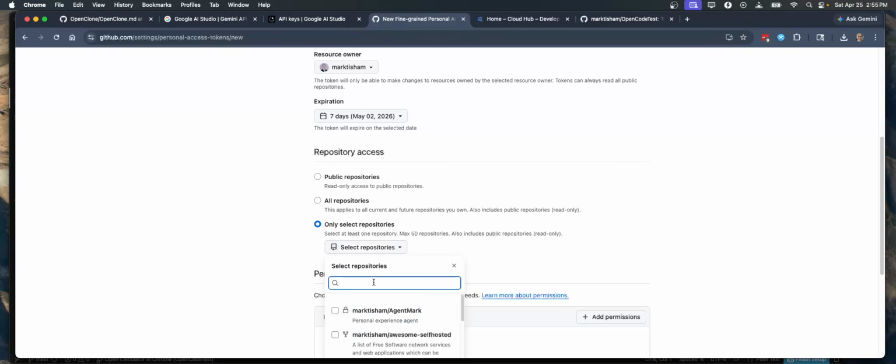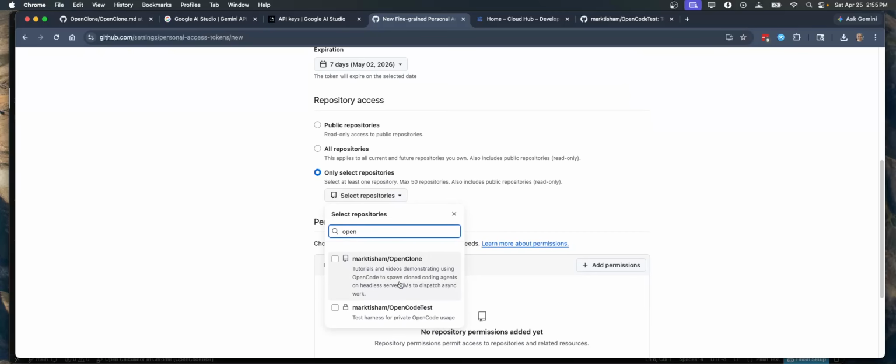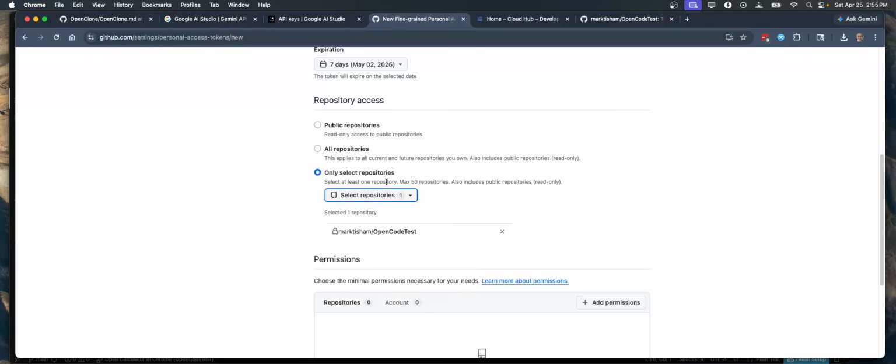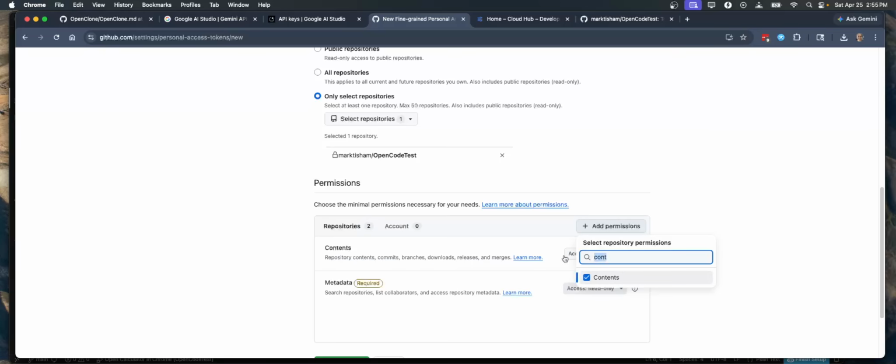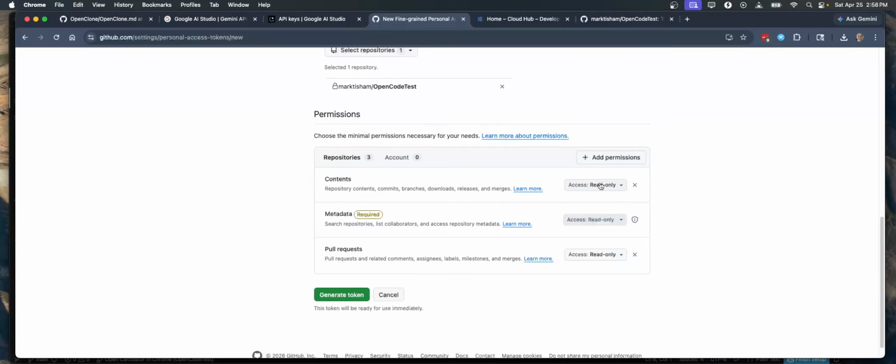And I'm going to select repositories, and I have a test repository for this video, so I'm just going to limit it to that, and then add permissions. So we need contents and pull requests, and we need read and write.